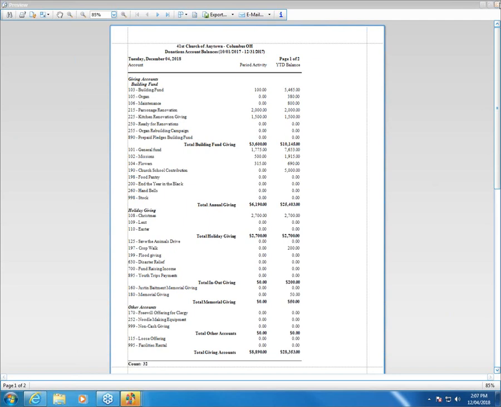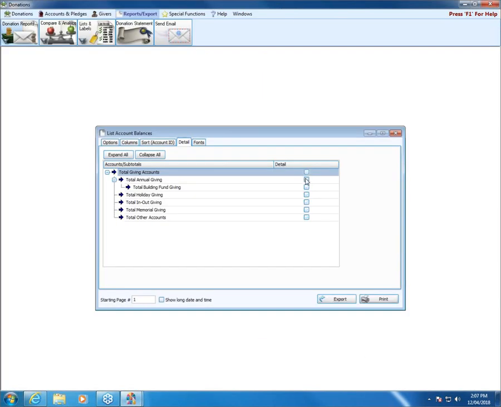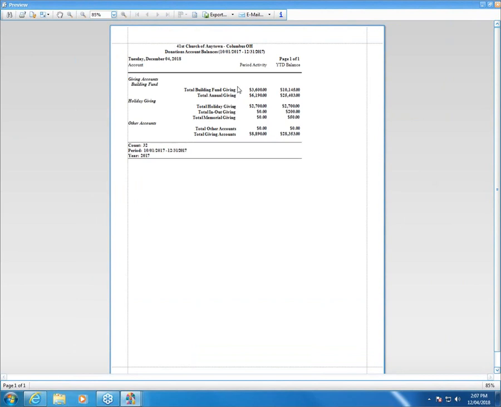I'm going to go ahead and close this out, and I do want to show you how it works without the detail. So I'm going to uncheck all the detail boxes, and I'm going to hit print. And it's going to give me just the totals per my subtotal.